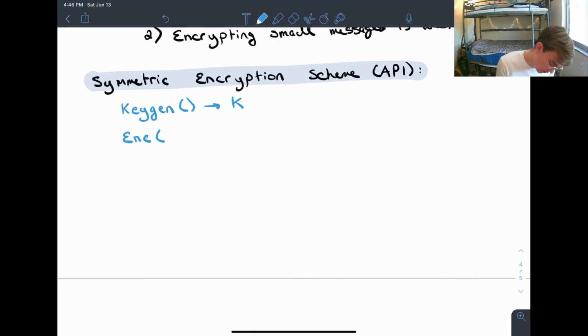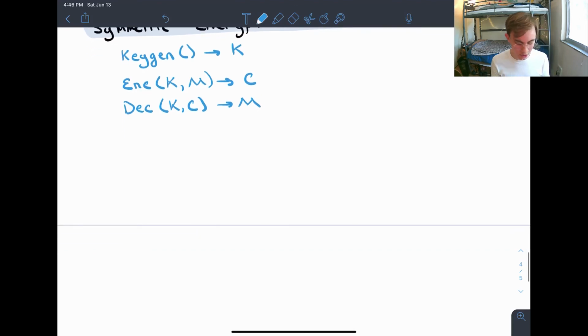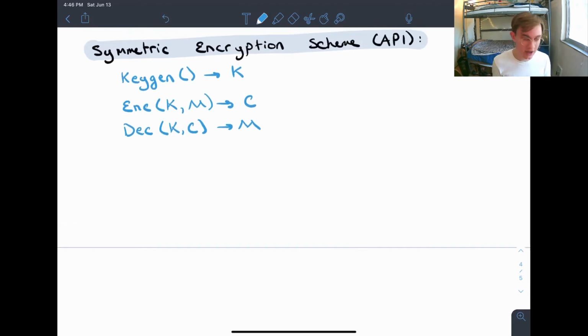The next algorithm we have is encryption. As we saw, this takes a key and a message, and it produces a ciphertext. Then we have decryption, which takes a key and a ciphertext and produces a message. Those are our 3 algorithms. And then we have 2 properties that we need to uphold.